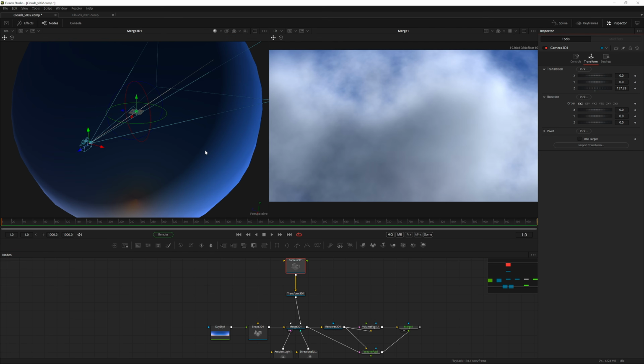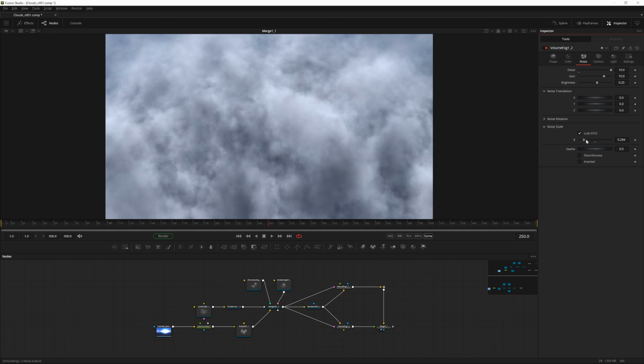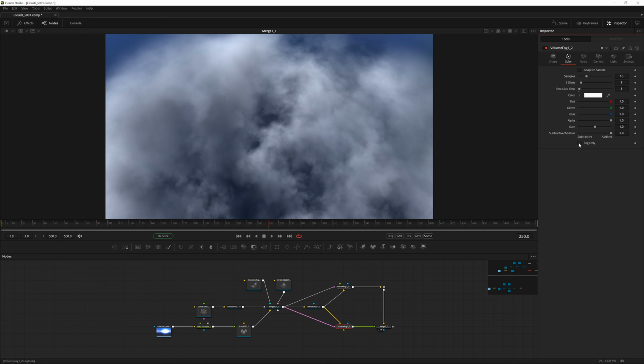If you wanted to throw a CG plane in there, you could. So yeah, that's how you can quickly create some volumetric clouds within Fusion. So that's it for now.